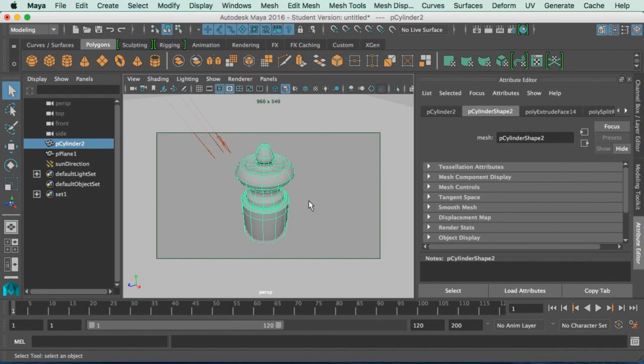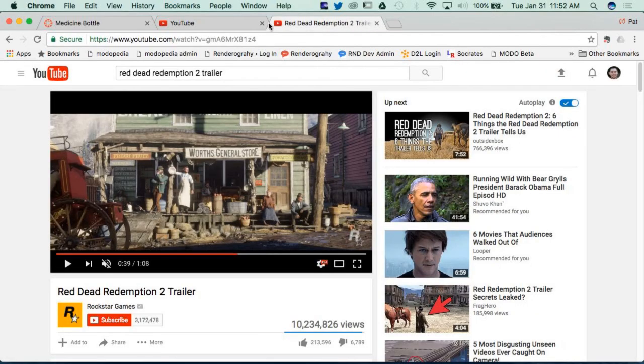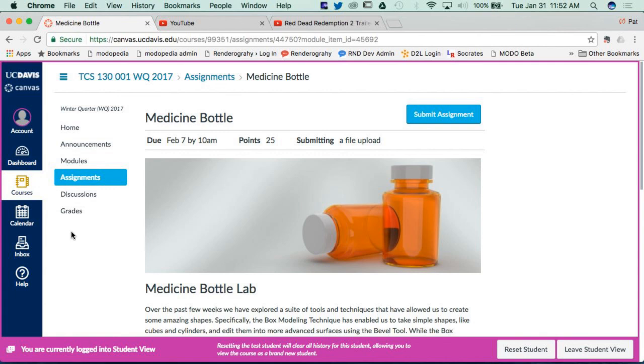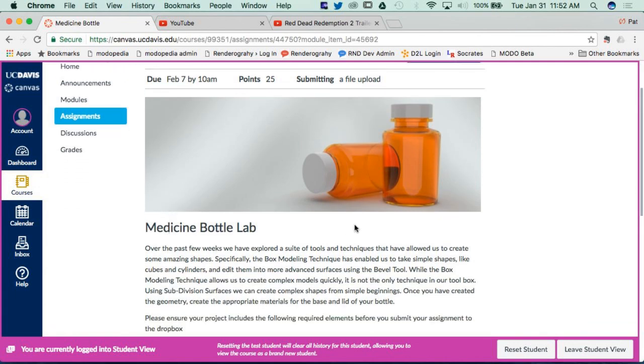Okay, real quick. Let's go back to Canvas for a second here and look at what we're going to be building for our lab. We're going to be building a little medicine bottle, and as you would imagine, I want you to use subdivision surfaces throughout the entirety of this object. Focus on trying to build the inside and the outside of your little medicine bottle. If you start to explore the transparency values associated with the material, you may be able to generate some pretty cool effects.